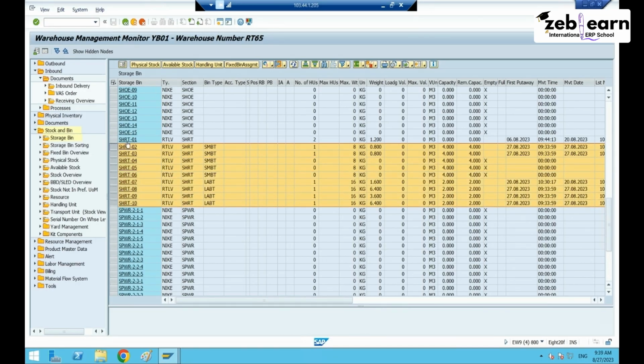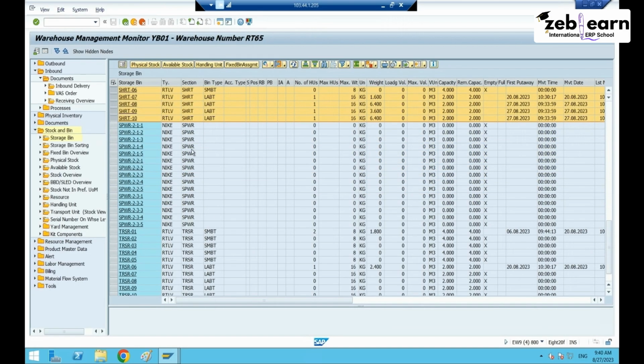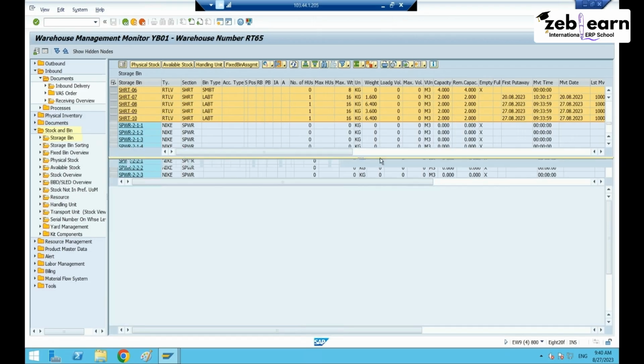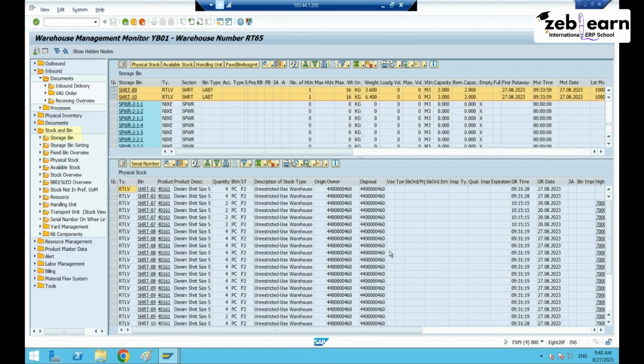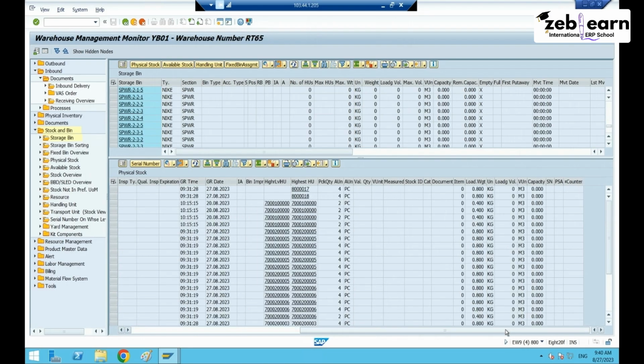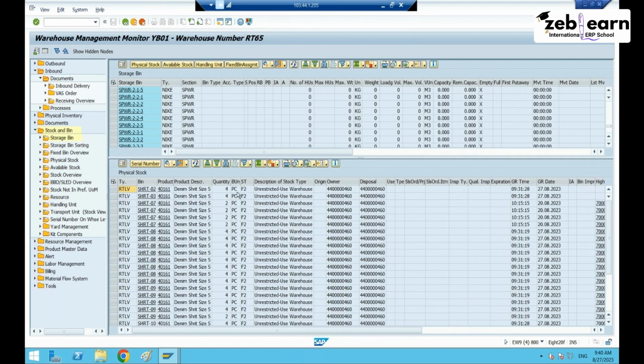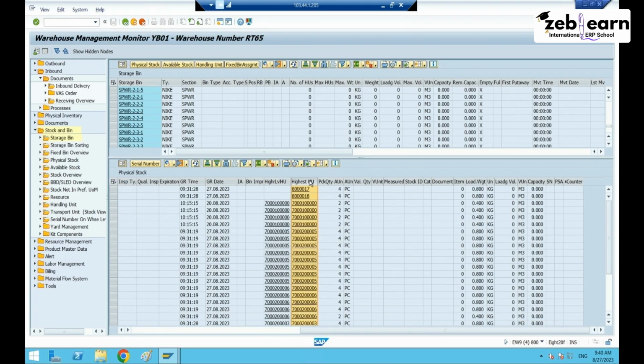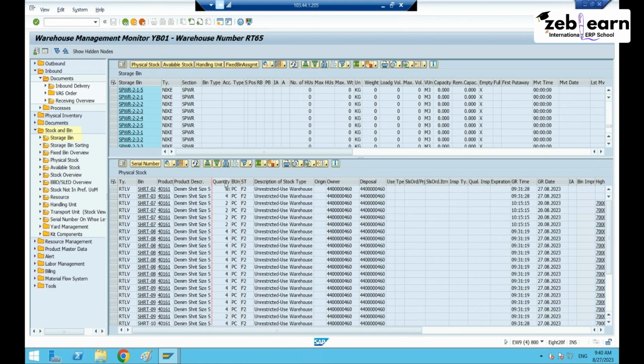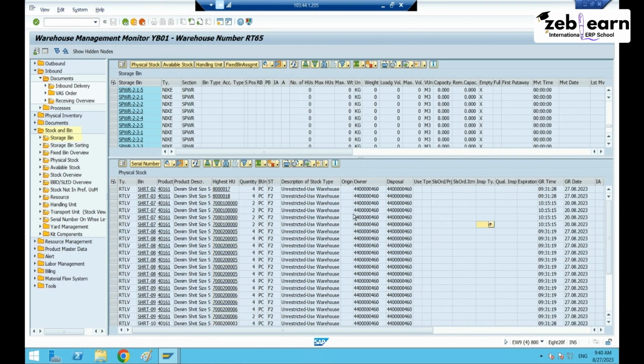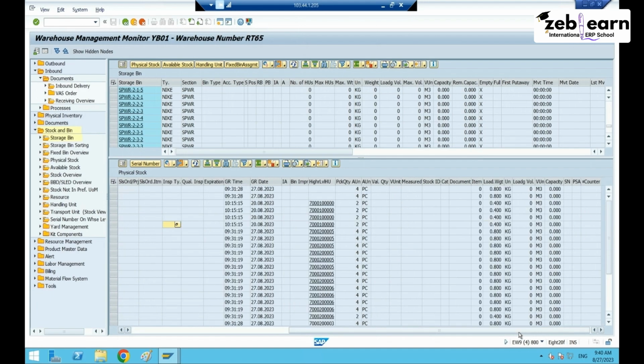So system did not take this shutter 01 because it does not have any type. Okay, so these are the stock which is put over. So you can check product, four pieces, four pieces. Okay. Carton box, higher HU, highest HU, and HU also should be there.